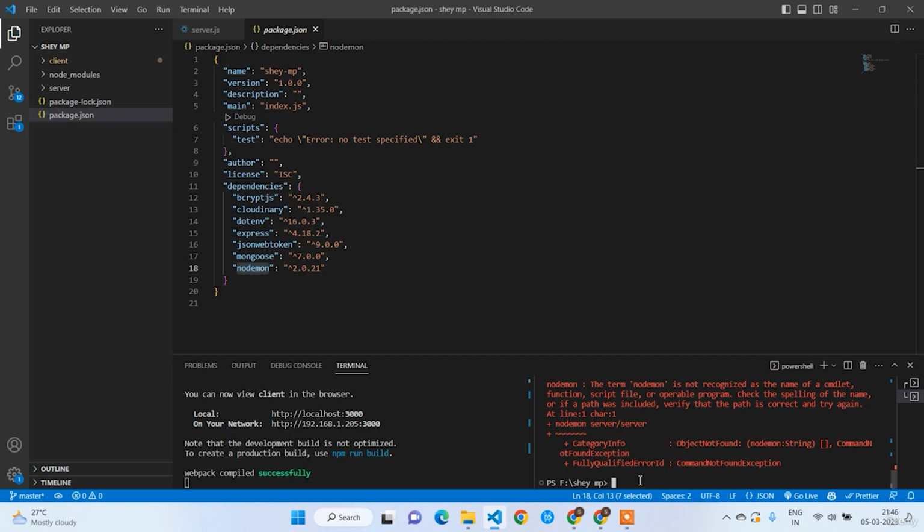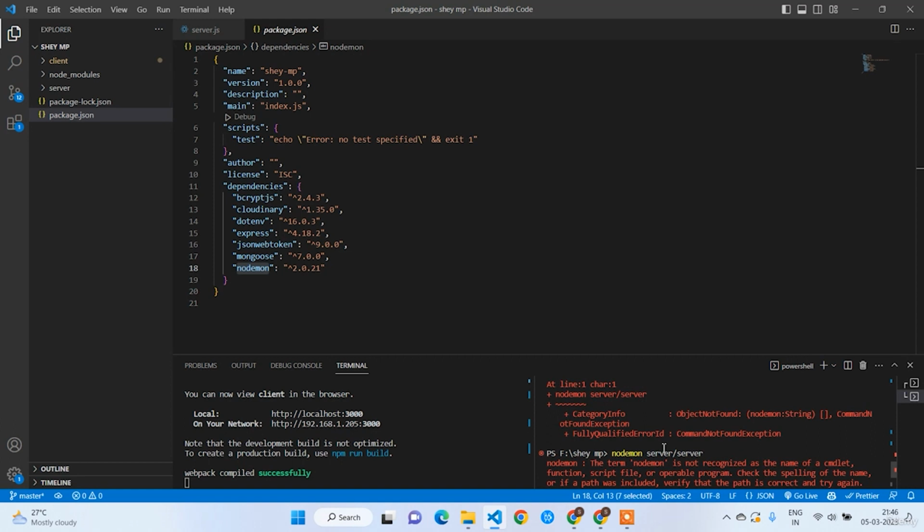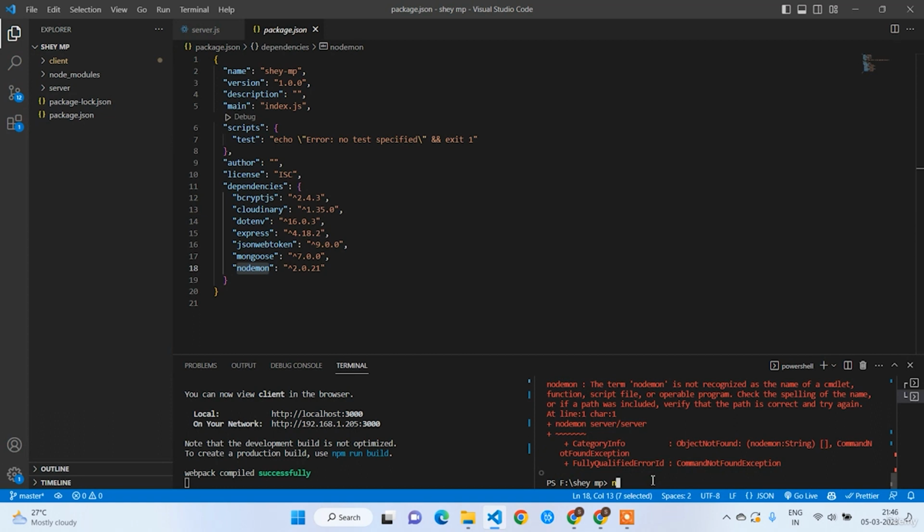Let me try it again. Still the same error. Check the spelling. This is correct. We are in the root folder only. Okay, let me do it with node server/server.